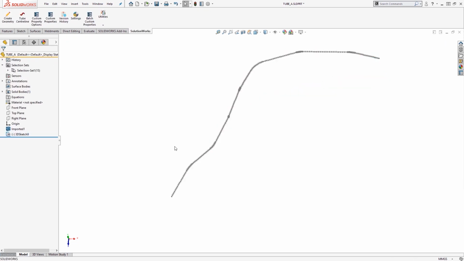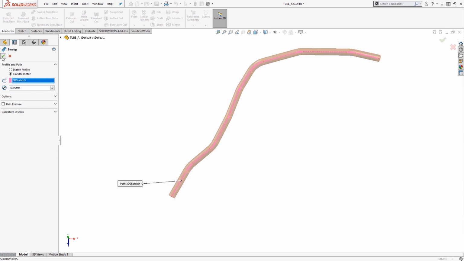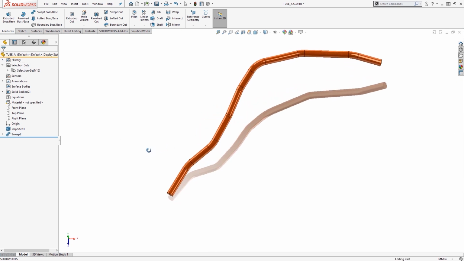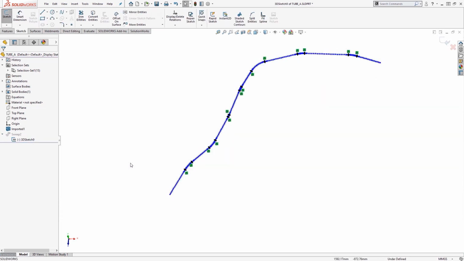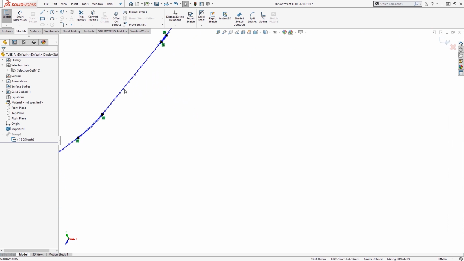To create the tube geometry from this, I can just use the sweep command, using the circular profile option and picking the 3D sketch. This method is perfect for recreating flexible tubes or hoses, but this tube would actually better be represented by lines and arcs rather than a spline. This will also make it easier to edit, as splines can be difficult to manipulate.